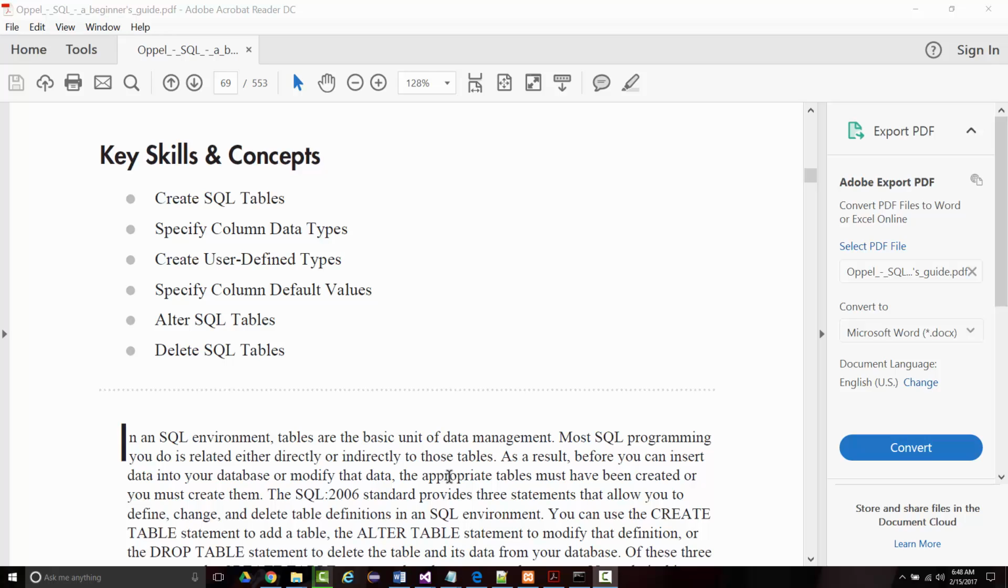Our objectives: we want to be able to create an SQL table, specify column and data attributes, create user-defined types, specify column default values, alter SQL tables, and delete SQL tables.